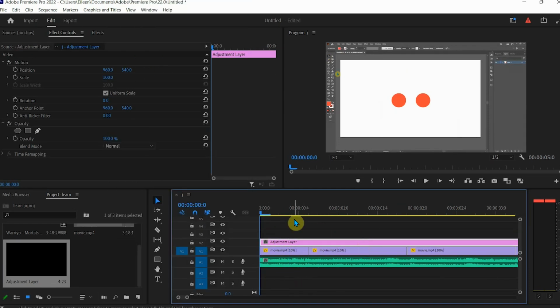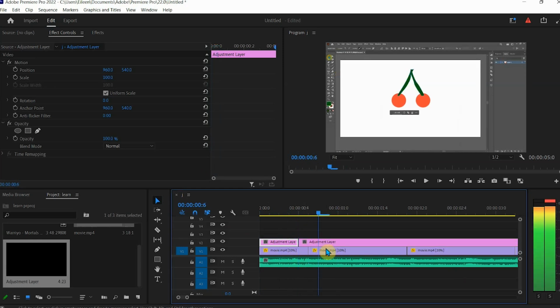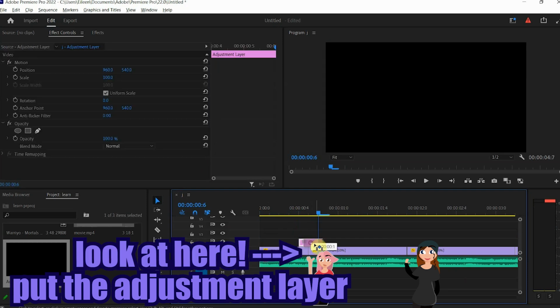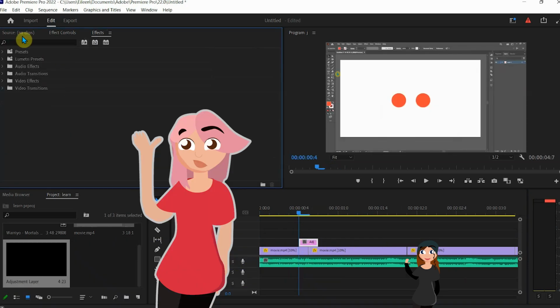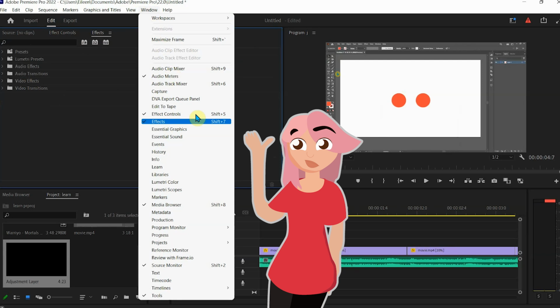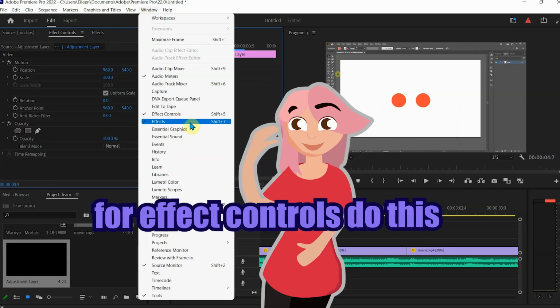Well, now you cut a part of the adjustment layer. The middle adjustment layer should be placed exactly there. To have effects, go to the window panel and click the effect option. You can also find control effect there.